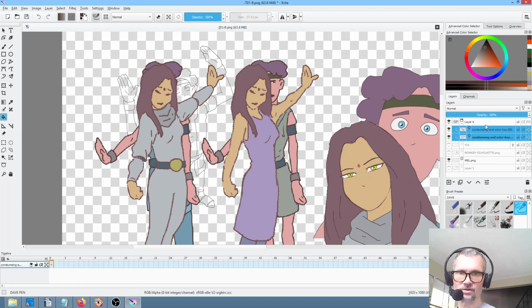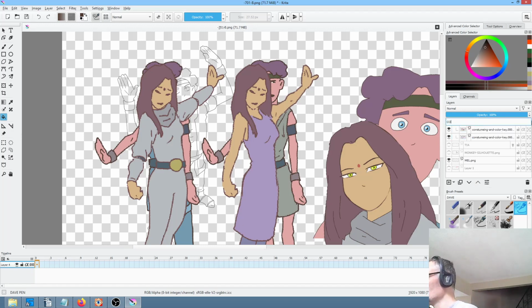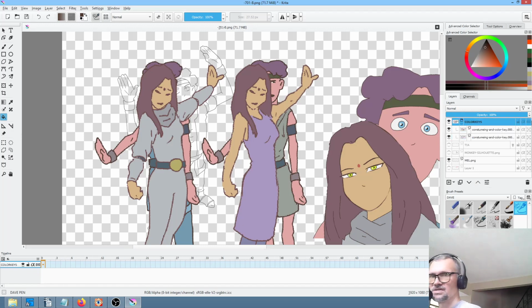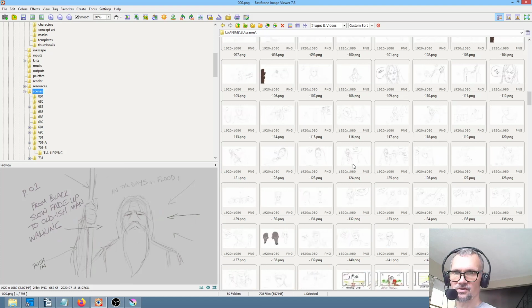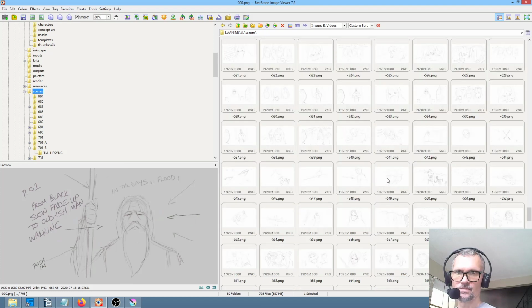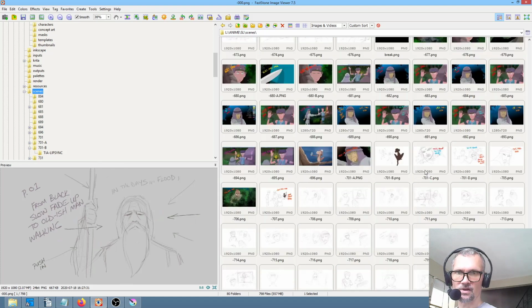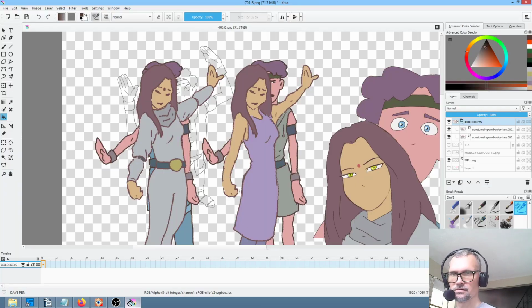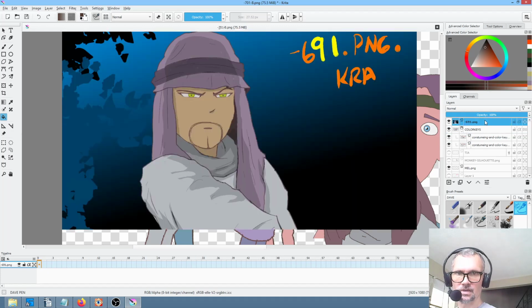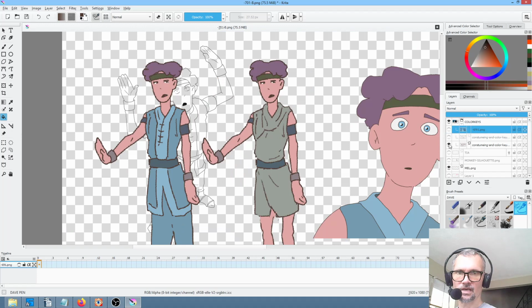I'm going to put these guys in a group and call this color keys. Because actually we need another one, unfortunately, because Tianara's color key doesn't include the hoodie that she was wearing for just a short time in the show. So I'm going to dump this in here and put it into the color keys. Okay, so that's that.